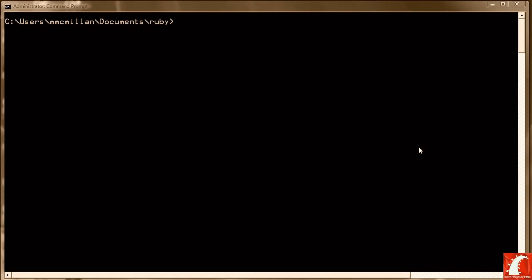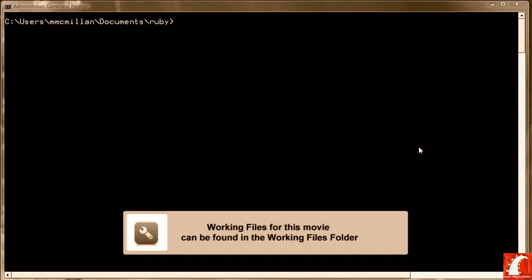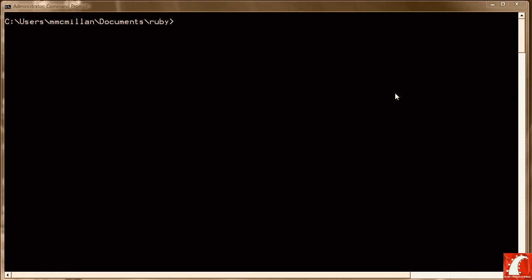For the exercise for this chapter, we're going to build a temperature converter GUI and then have it be able to convert temperatures from Fahrenheit to Celsius. So let's get started. We're going to call this program converter.rb.